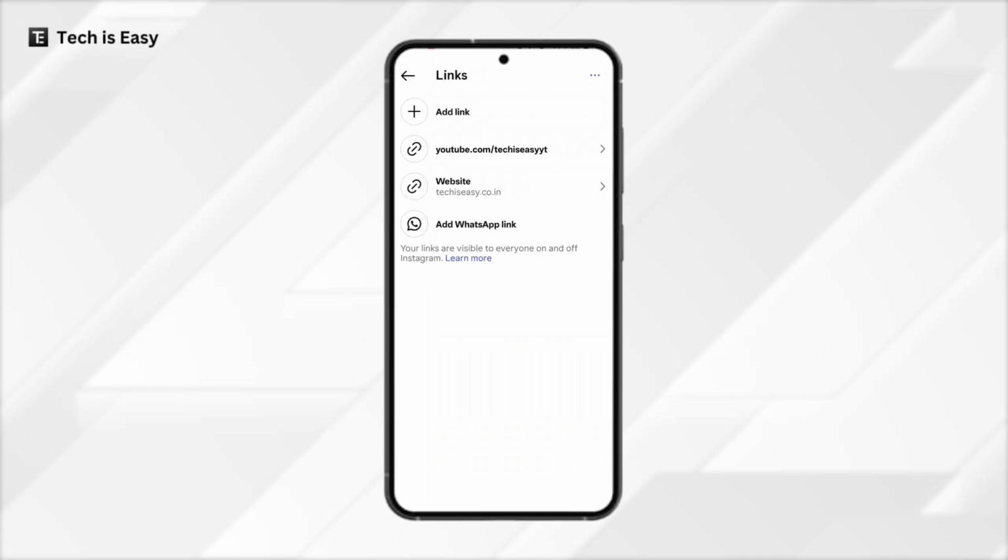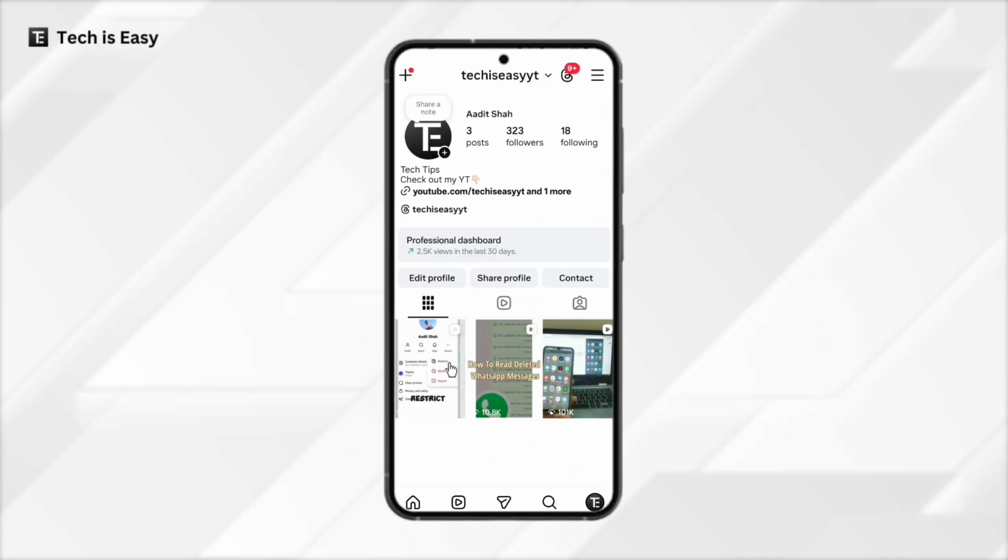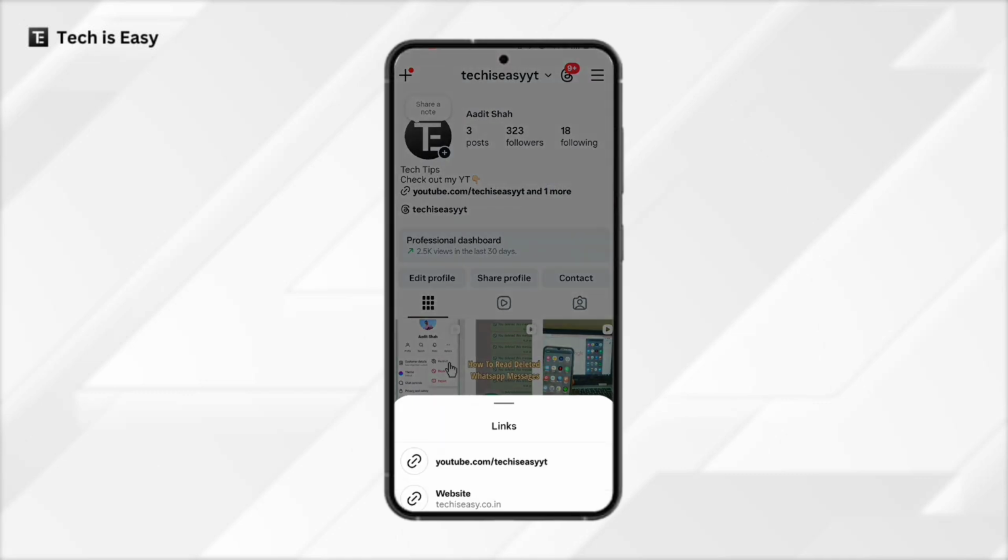So now I'll go back and let's see the change. And here you can see they've given the YouTube link and they've written "and one more." And when you click on it, you can see both of the links below.